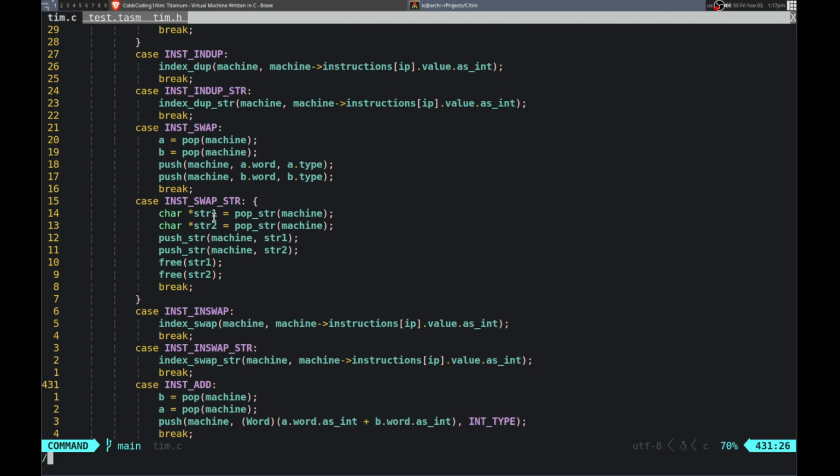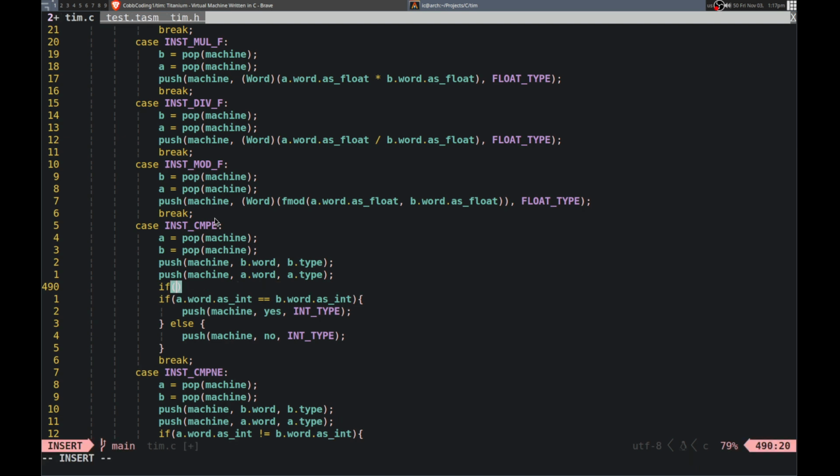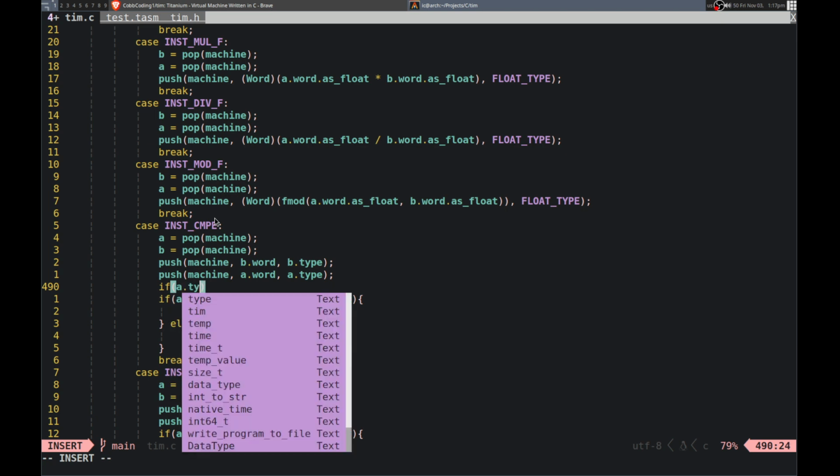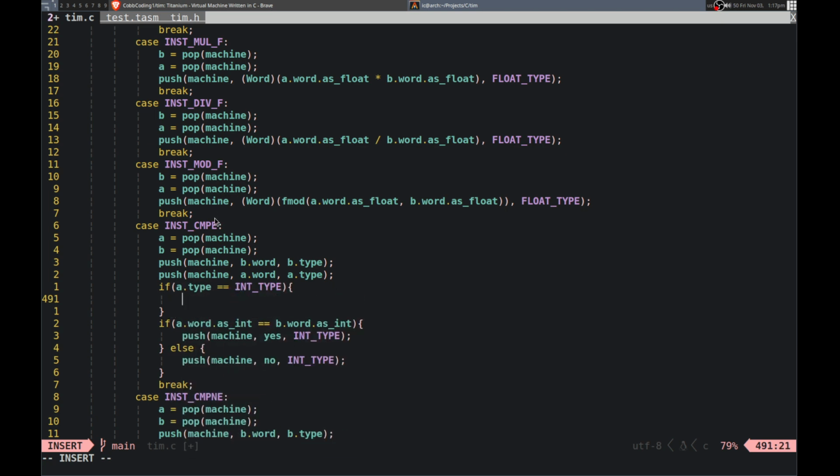So right now, in the compare, we just interpret it as an int. What we need to do is check the type of the topmost one, which is going to be A. A is the topmost. So we need to check the type, and then depending on what it is, we want to do different things. So if a.type equals int type, then we're going to compare it as an integer.